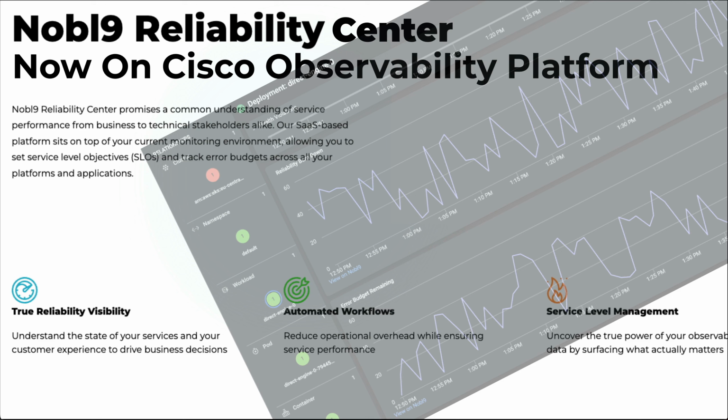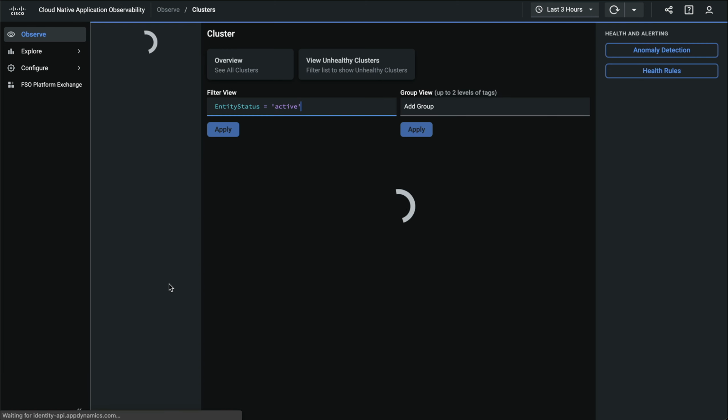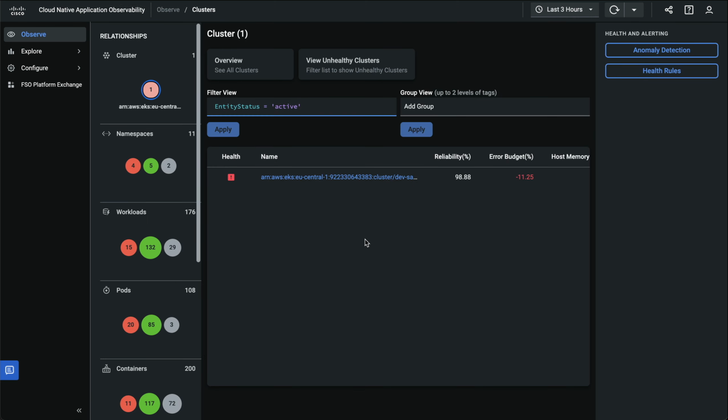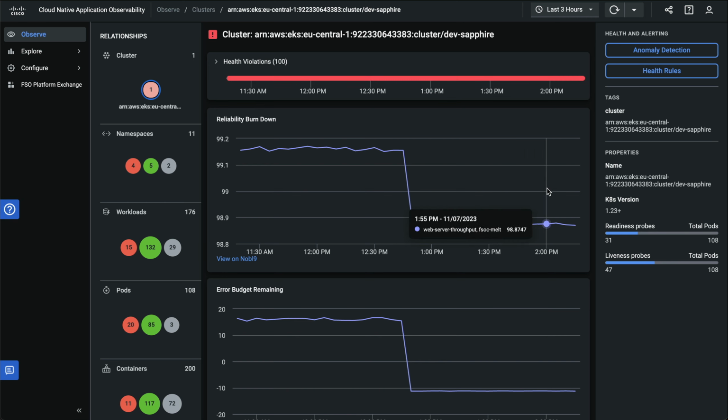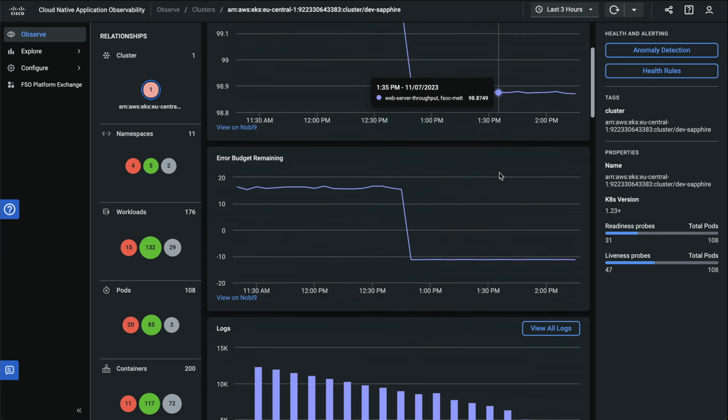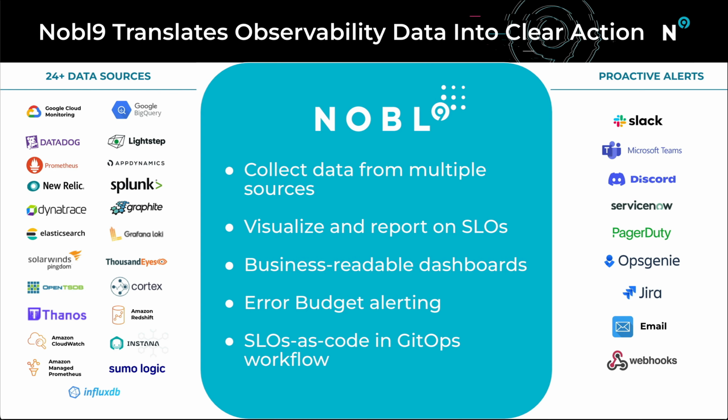Introducing Noble9's module for the Cisco Cloud Observability Platform. This module brings service-level objectives powered by Noble9 directly into the FSO platform. Users of this module can display reliability and error budget data calculated from Noble9 alongside their clusters and workloads, and view a history of reliability data right alongside all of the other operational metrics of their clusters and workloads.